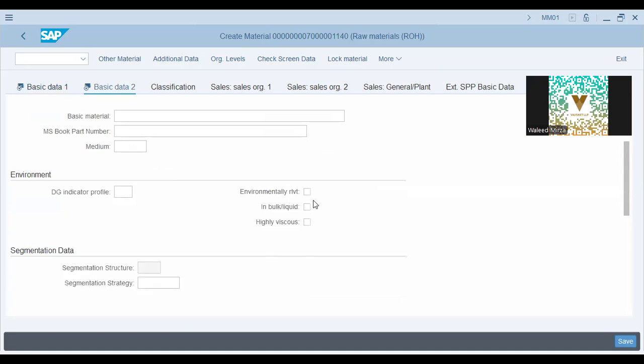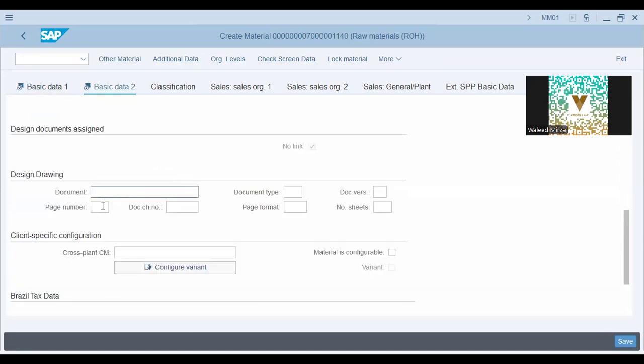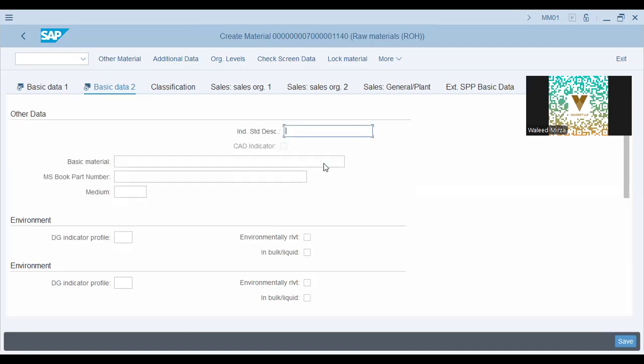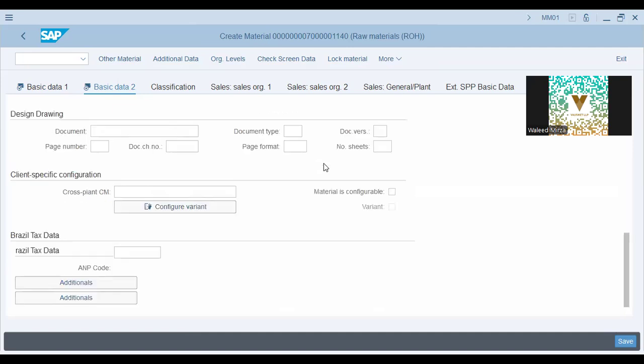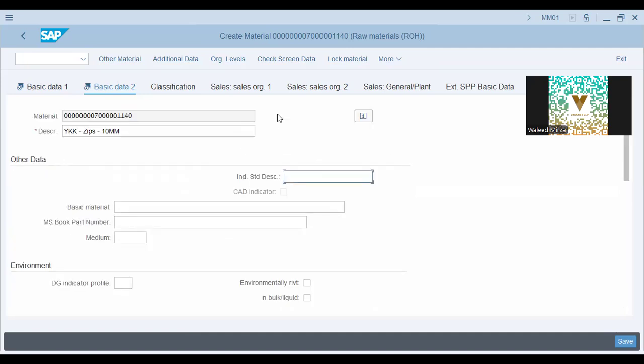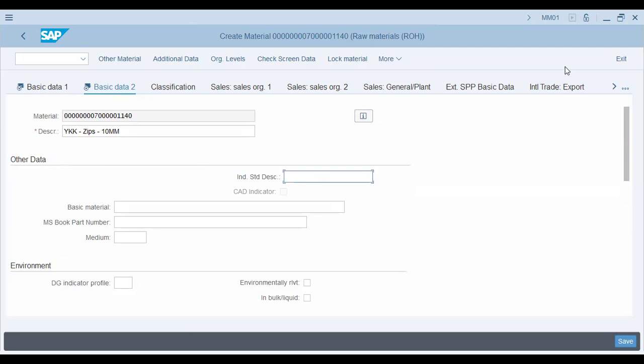Again, more details about the material, like basic material, part number, industrial standard description. This is for IBAN number, IBAN, not IBAN. What is that number? That is product, special product number, which is universal barcode. Yeah, we can add that. Okay, then we have purchasing.